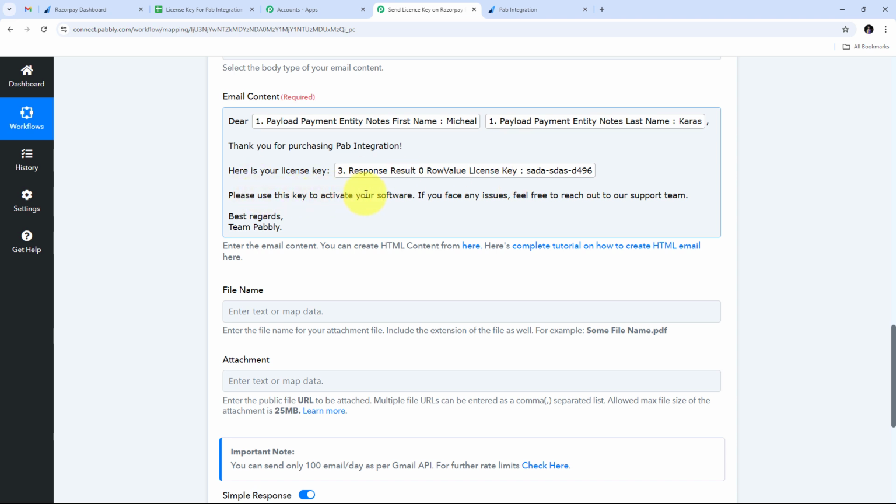Please use this key to activate your software. If you face any issues, feel free to reach out to our support team. Best regards, Team Pabbly. So this is going to be my email content, and in this email content, I have added the unique license key and I'm going to send this to my customer.